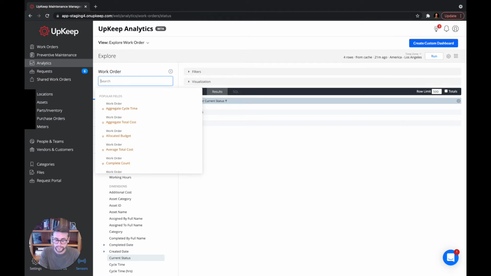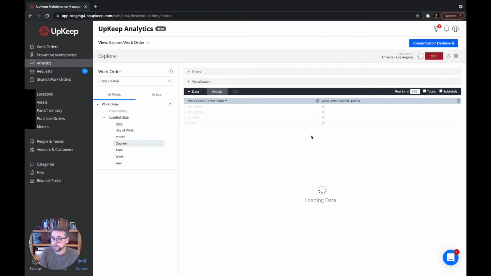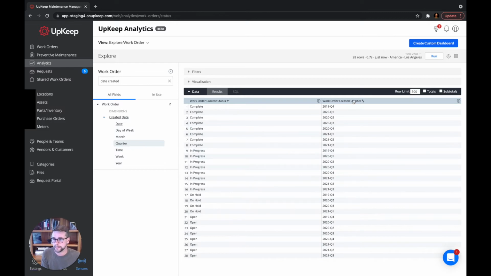So now we're going to look at date created. And we're going to actually look at the various quarters that work orders were created and their different statuses. So now you're going to be able to see a list of various quarters, Q3 all the way down to 2019, and the statuses that go with them.